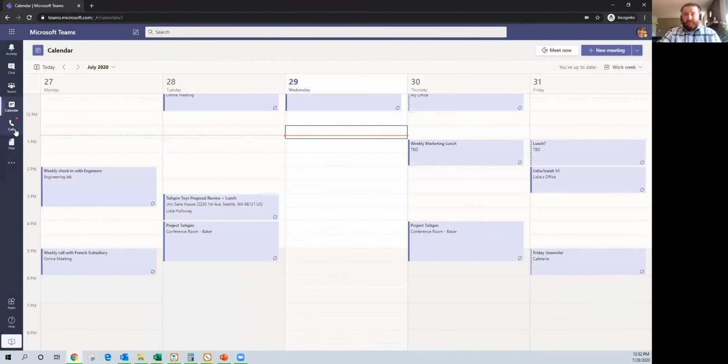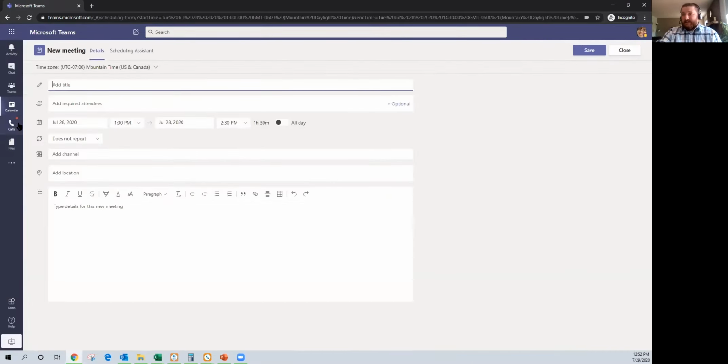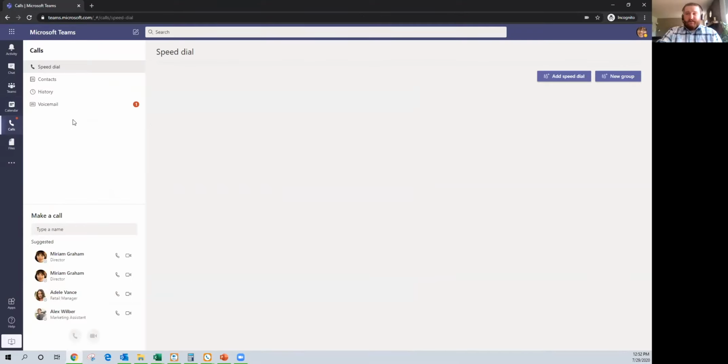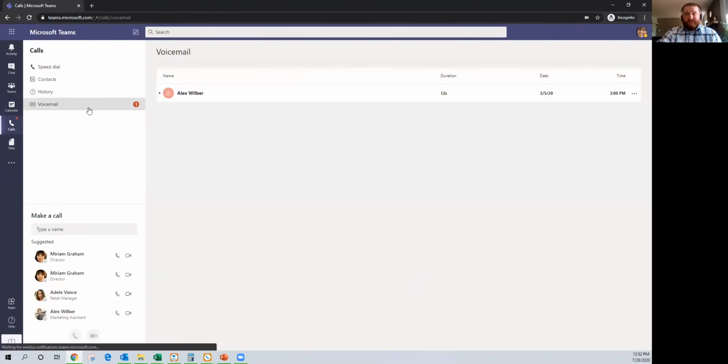Calendar option, as we went over in the PowerPoint. Again, going to be integrating with Outlook, going to be able to schedule calls as well as enter them in from there. This is going to be the calling feature, so anything internally. You'll notice that I'll have a voicemail here from Alex. Alex did just give me a call, and then we also do see our suggested calls, so people that you've contacted recently are going to show up right there.